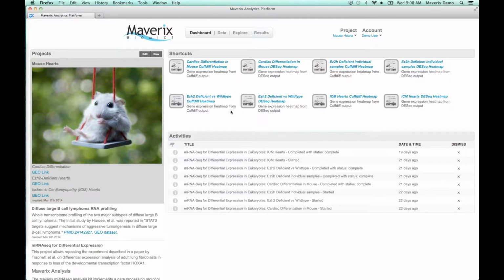You can see that these shortcuts here at the top are bookmarked sections within the platform where you can jump immediately to some of your higher level outputs and results from the analysis. The activities pane down here gives you information on notifications from the platform, for instance, when you've started an analysis within that project, as well as when an analysis has completed.